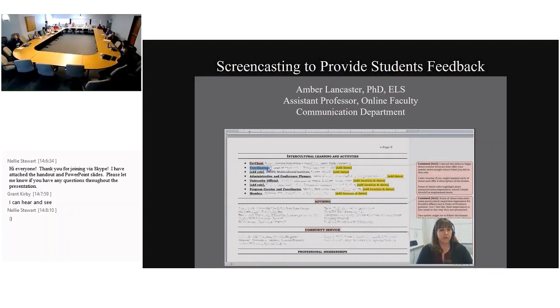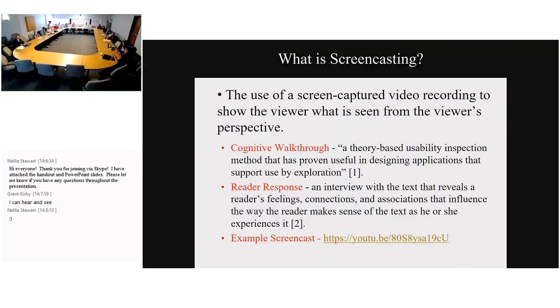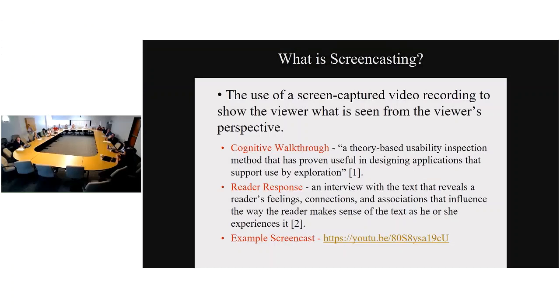So the use of the screen captured video will couple together the visual with the verbal information. The concept is drawn from two areas in my field. One is called a cognitive walkthrough. In psychology or usability study, the concept is to show somebody what the user, or in this case the viewer or the instructor, is experiencing while interacting with their work, with their ideas, whether it's a draft or a model, and exploring it in terms of design.